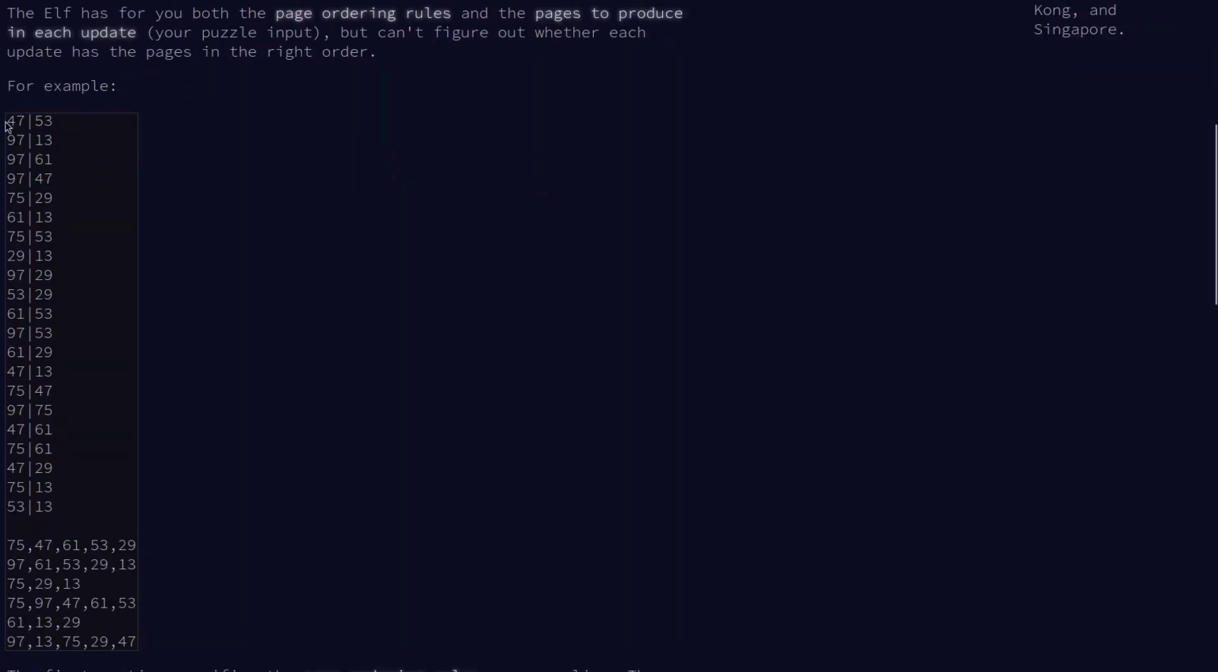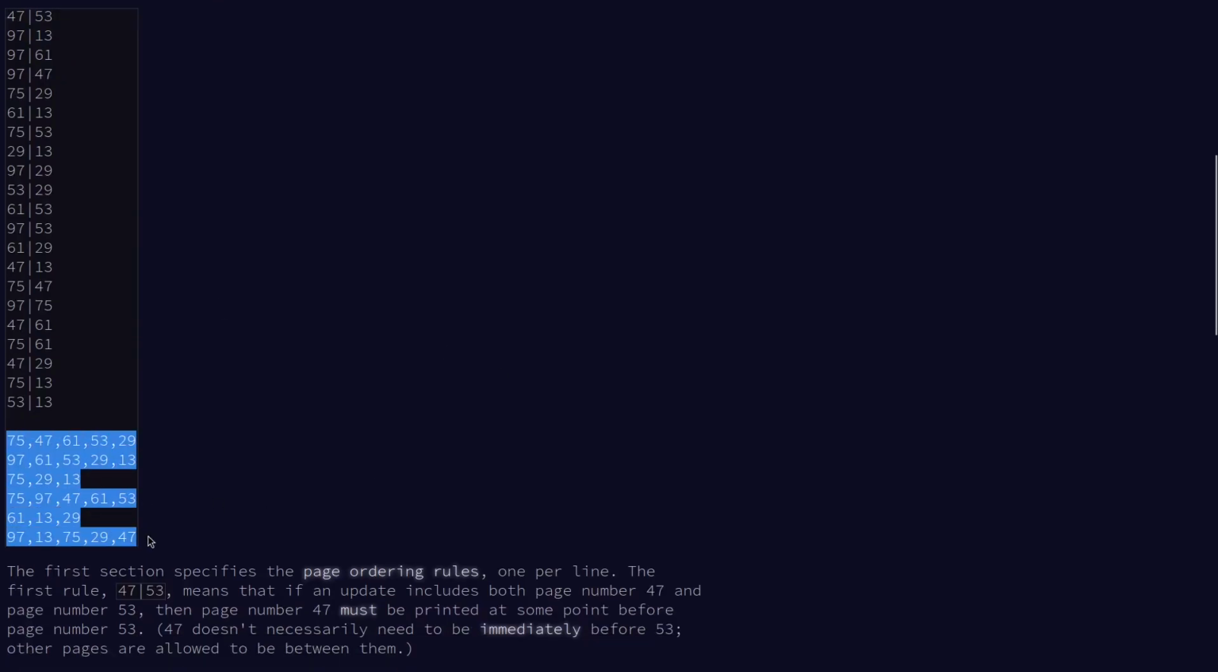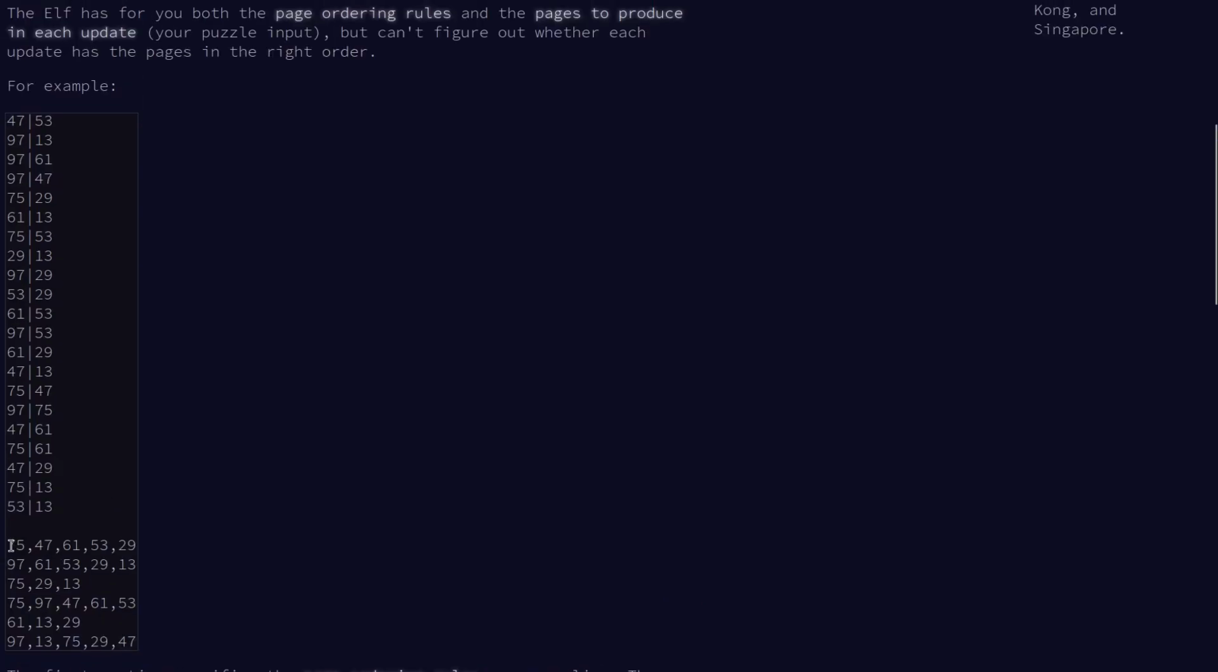Alright, so over here, as you can see, we have the rules for ordering, and over here we have these updates, right? So each line over here represents an update, and we have to order these updates according to these rules. For example, 47 must always be before 53, right? So in this case, this is valid. 75 must be before 47, so this is right.